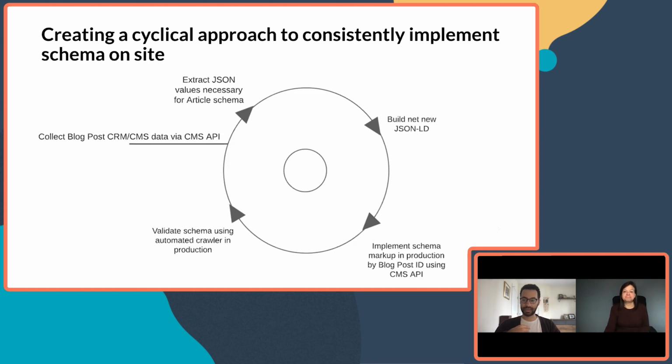So really pulling in everything to make valid schema via API, extracting the necessary values for that schema, and then building out net new json+ld using the elements that we parsed out from the API pull. I used a library called json+ld, which is open source in Python, to build out the json+ld for this. And then from there, I was using an f-string to implement script tags for the beginning and the end of that json+ld.